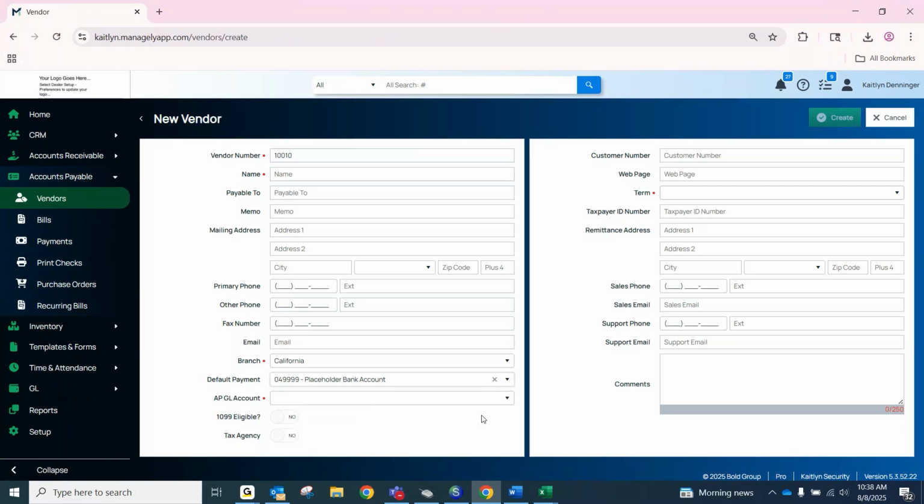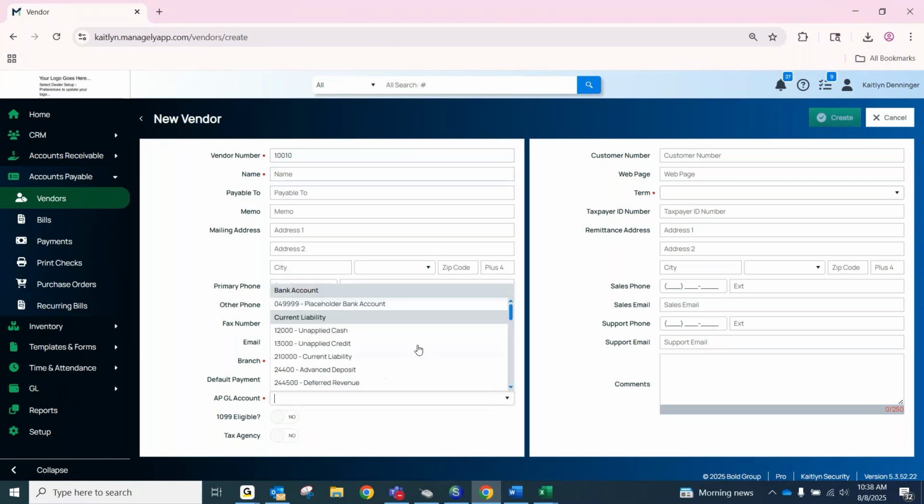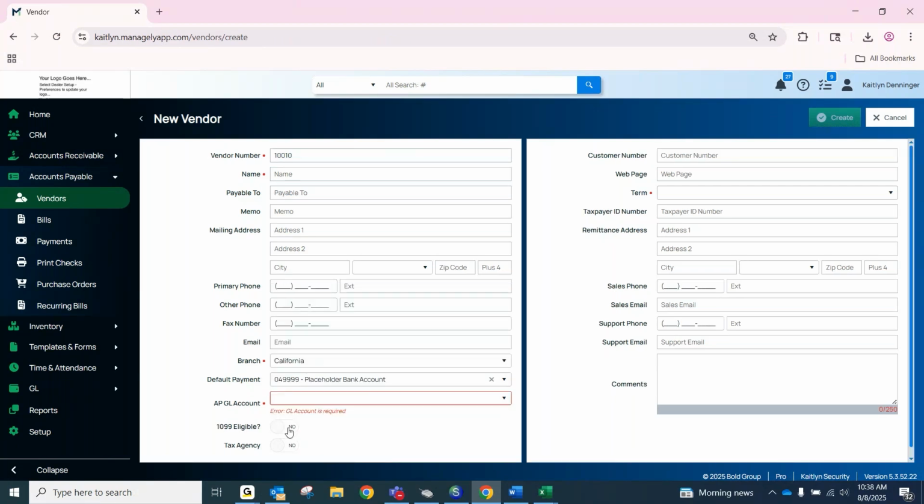The APGL account, that is the default expense account that you can choose here for the vendor. If they are 1099 eligible, you can toggle that to yes. If they are a tax agency where you would remit sales tax to, you can toggle that to yes. You have the customer number, web page, the terms, taxpayer ID number, remit to address, and phone number, emails, and comments. And then you would click on create.